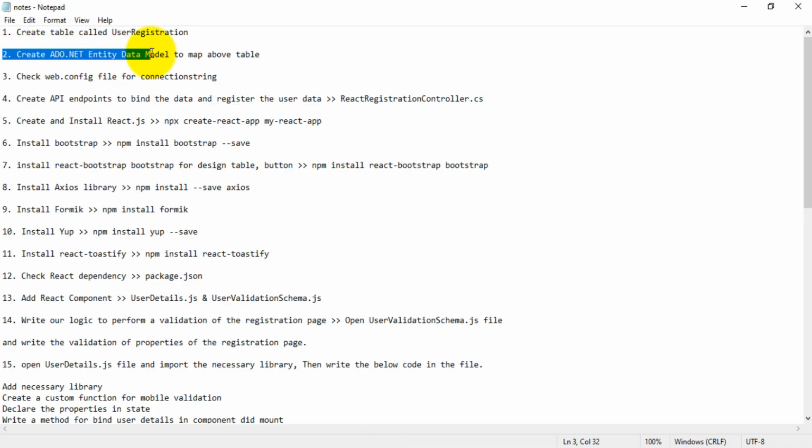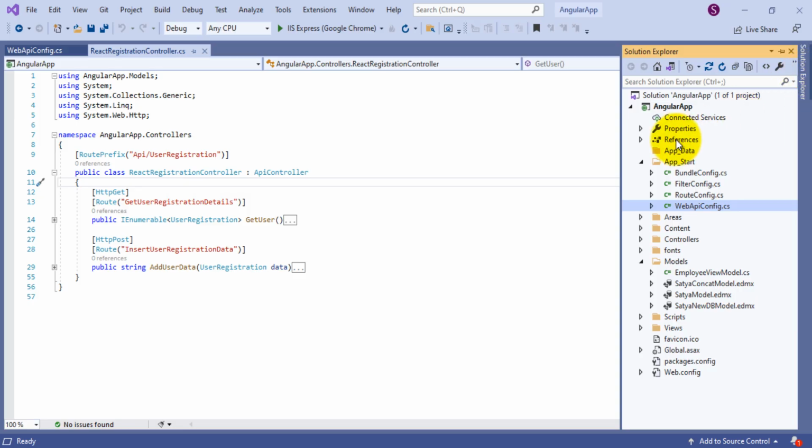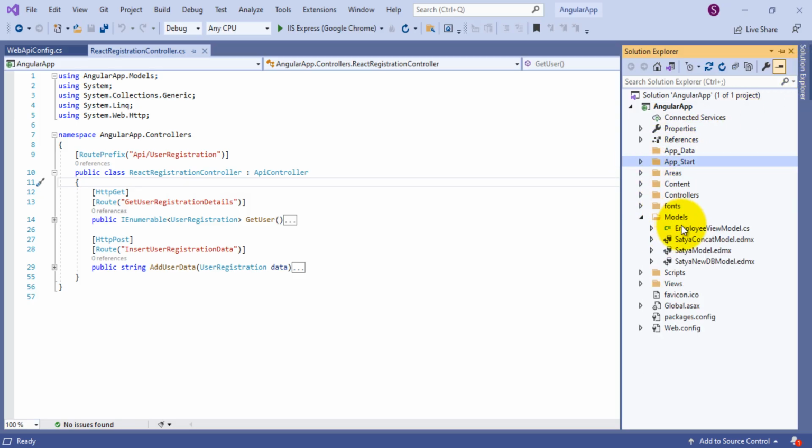Step 2, we need to create an ADO.NET entity data model to map the table called user registration. So guys, I'll go to Visual Studio, expand the Models folder, and inside I am creating one SatyaDBModel.edmx. This is nothing but the ADO.NET entity data model. If you are new to how to create an ADO.NET entity data model, you can go through my playlist ASP.NET Web API tutorial. There I have already mentioned the videos on how to create it. Basically this model is in EDMX format.